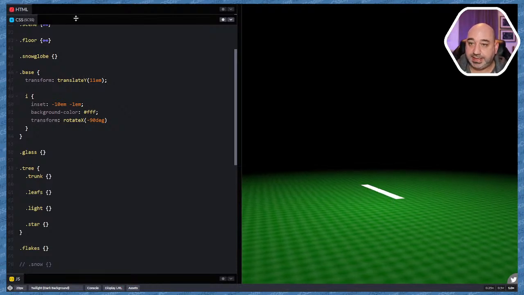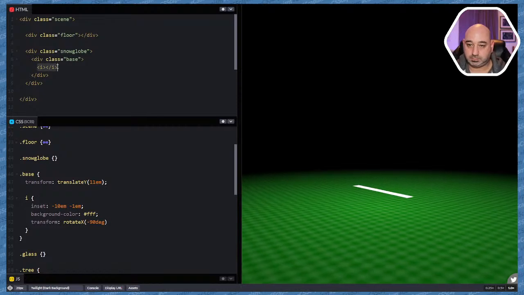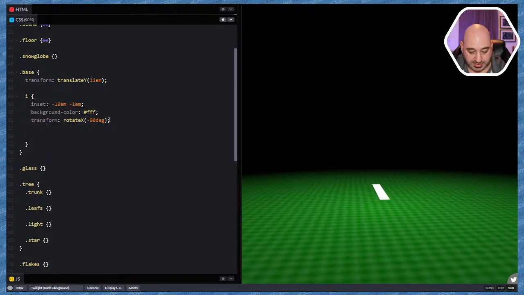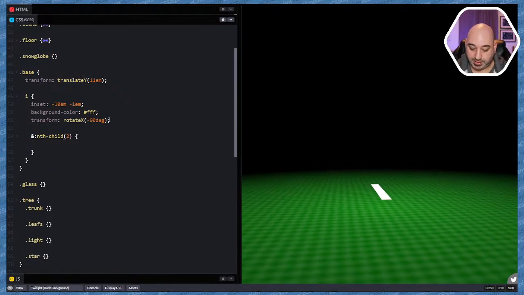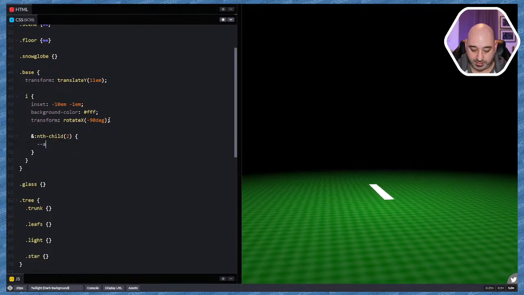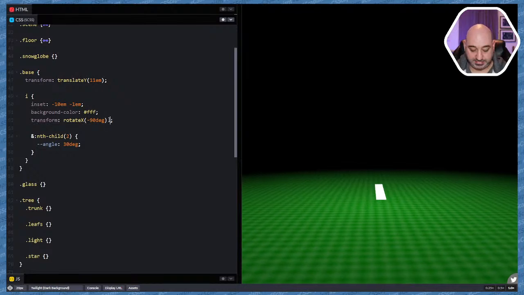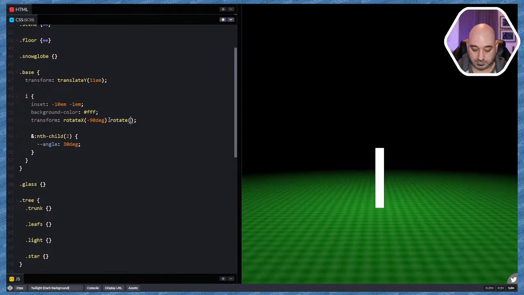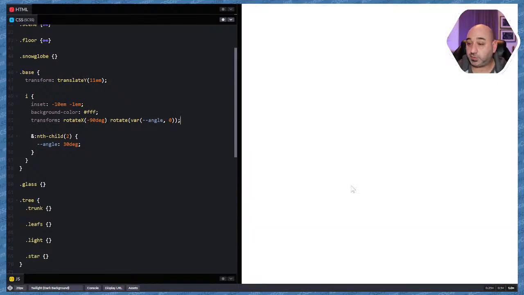This is great. And if I have two eyes, for example, I can say that the second eye, nth child of 2, we're going to give it an RY, a variable. Well, let's give it an angle so we can understand what we're doing, of let's say 30 degrees. So now I can add this here, rotate, var angle or 0. So now the first one is here.